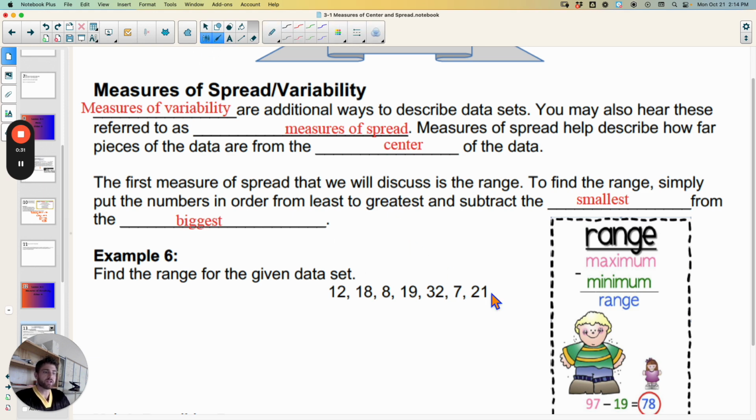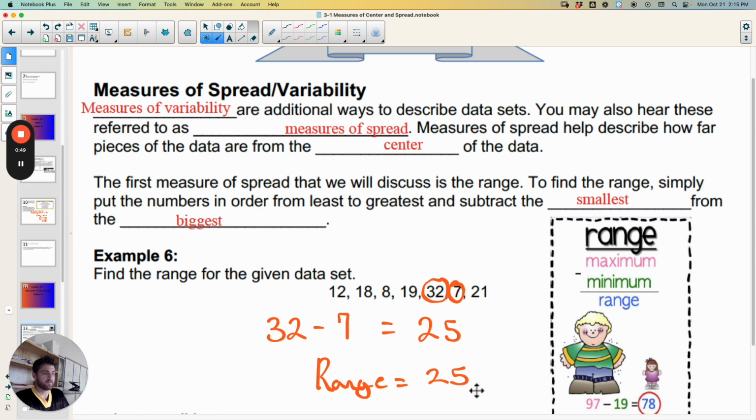It helps if you get your data in order from least to greatest, but you can see on here my maximum is 32, my minimum is 7. So if I subtract 32 minus 7, I'm going to get 25. So my range is equal to 25.